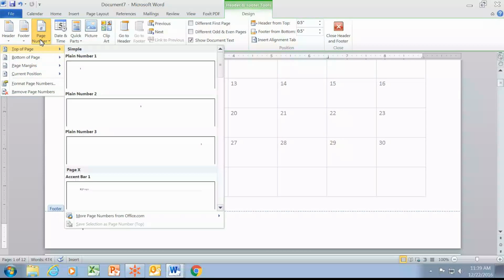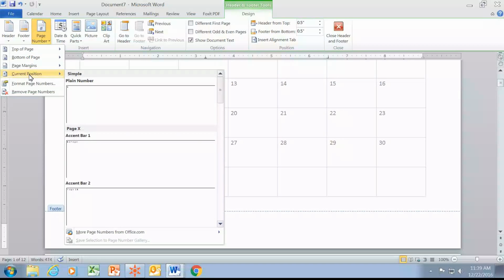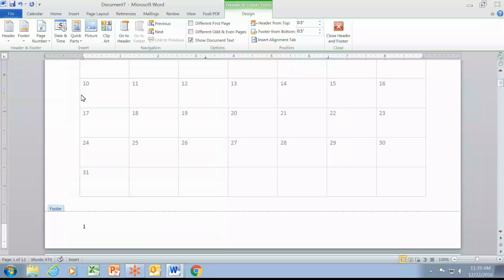But because we're going to add something else to the footer, I want you to move here to current position. That just means wherever your insertion point is, that's where the number is going to be, and then you'll click Okay. Now it's added a 1 because we're on page 1, but that number will update according to what page you're on. So if you were on page 5, it would add that number to page 5.